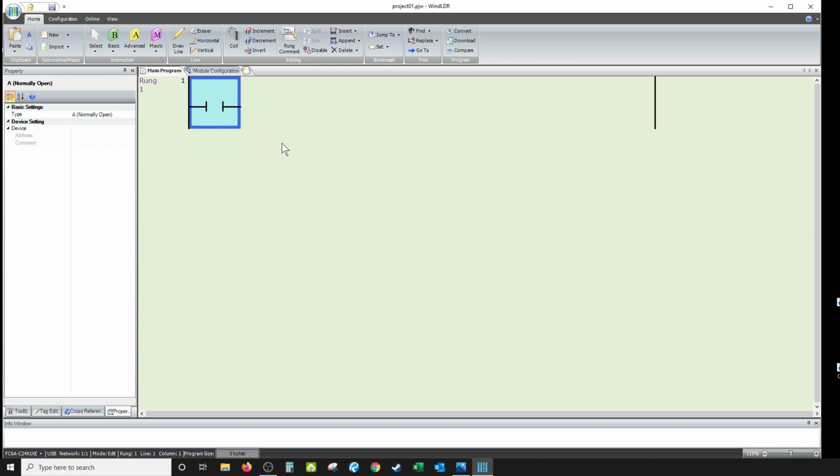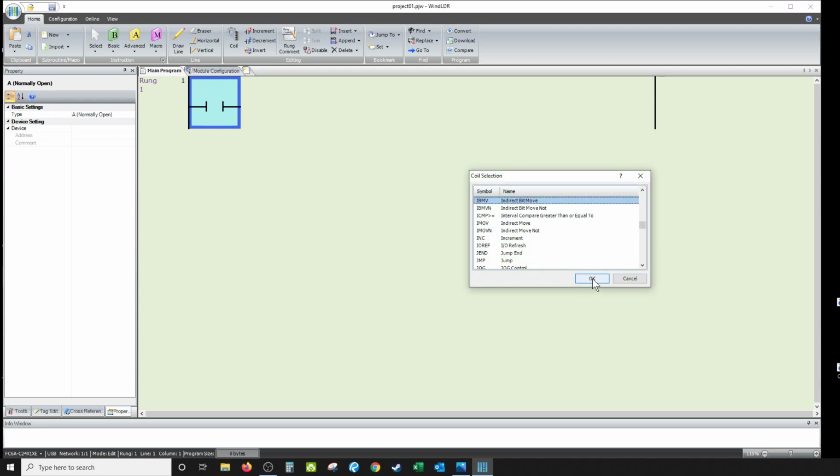So we're going to put a normally open there. This is going to be my switch. It's going to be a toggle switch that toggles this pump cycle on and off. So when the switch is off, the pump will not cycle on or off. When the switch is on, it will cycle on for 45 minutes and off for 15 minutes. Okay, so we're going to call this I0.